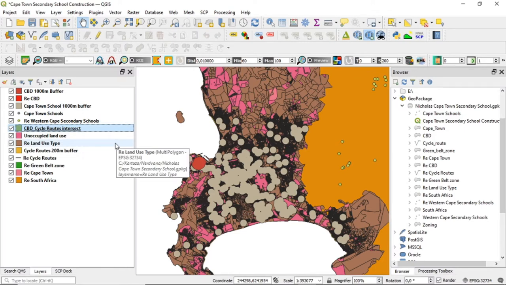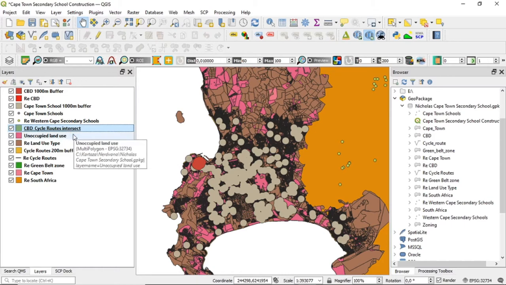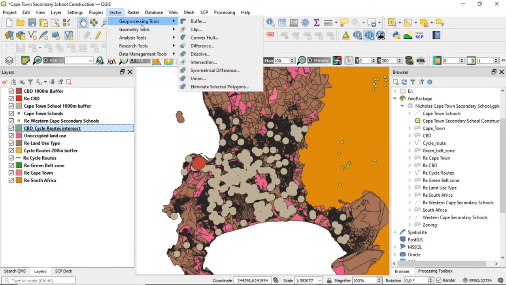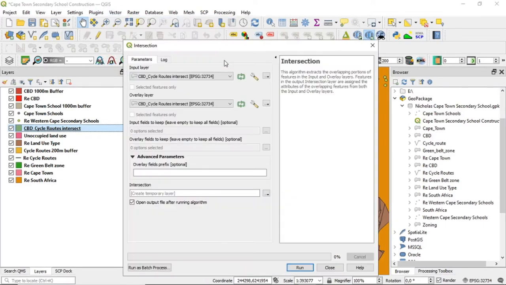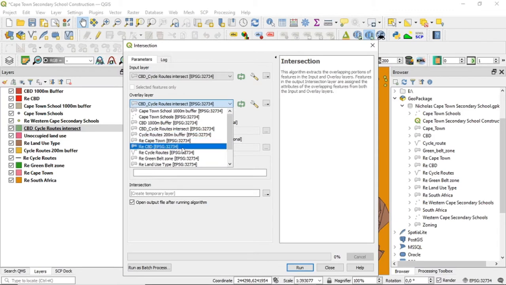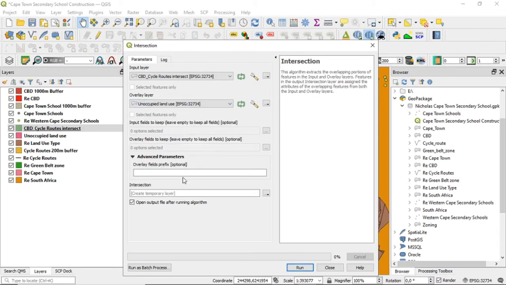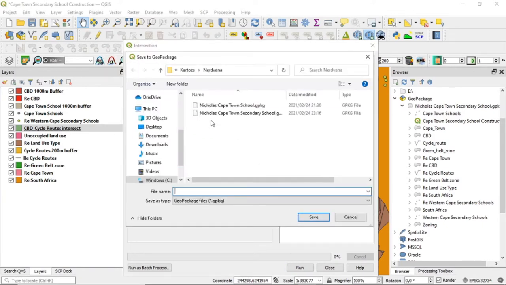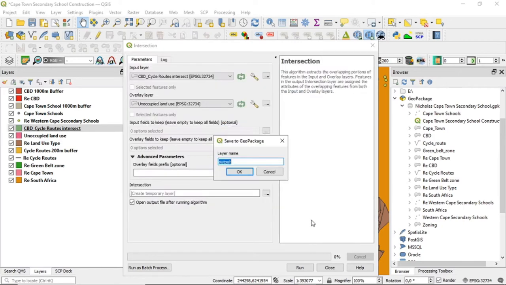Now I'm gonna have to intersect this output with the unoccupied land use. And this is gonna take a real while. So I'm gonna take that output and intersect it with the unoccupied land use layer. And I'll save it to a new geopackage, which is in this case not really a new one, it is just the existing one, and the output would be areas lies within.